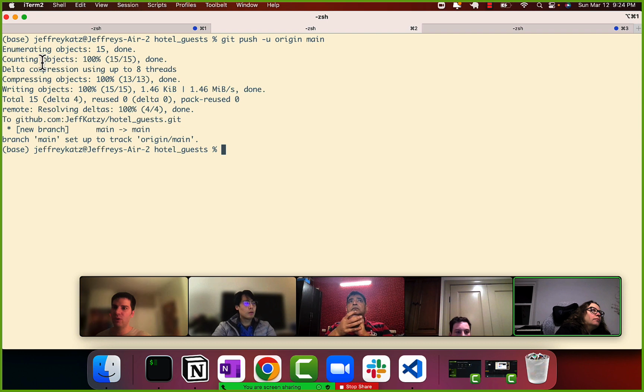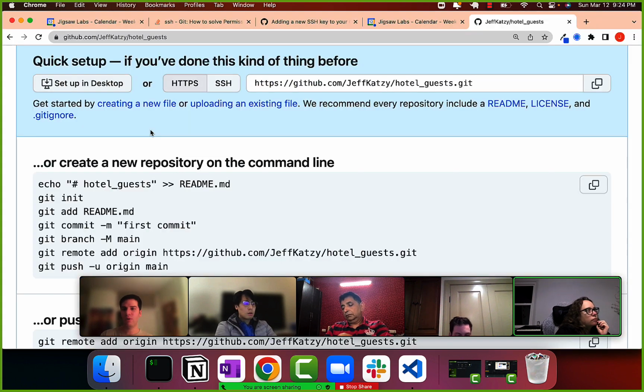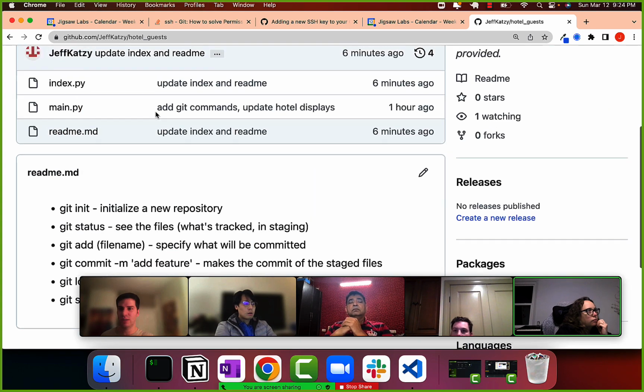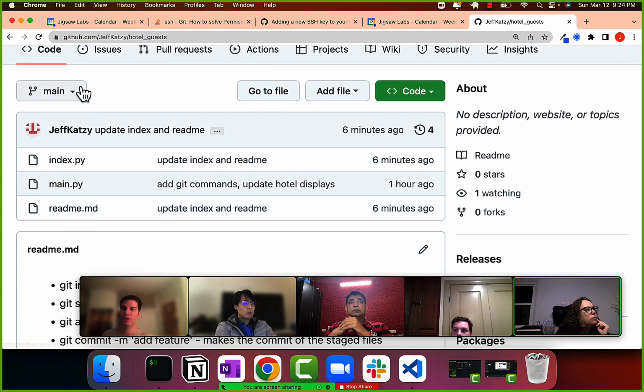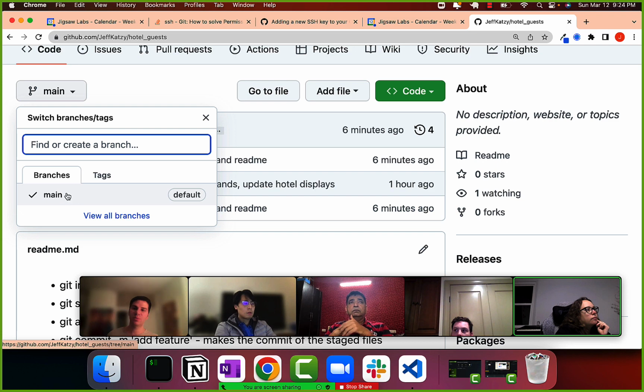Notice what it's saying. It's compressing objects, basically compressing the files that it's going to send up there, and then to this address, Jeff Katzey, Hotel Guest, pushing the local branch to the branch on the cloud, in GitHub. So now if you go to GitHub and we refresh this, we can see we have my code up here, and you can see that I created this branch called main. All right? So how did we do that?